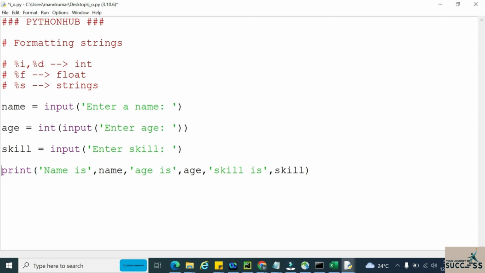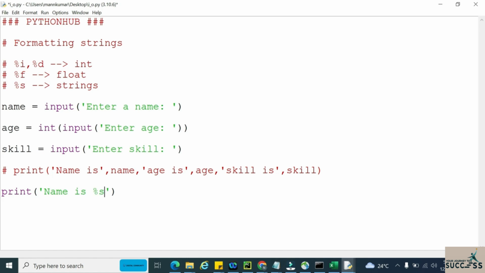Let me do this formatting of strings with the same example. Now I want to print this. Again I'm taking name is, and in place of name I should get the name value. Since name is a string, I'm keeping a string placeholder here. Then I want to get the age value. Age is an integer, so I'm keeping percentage i.